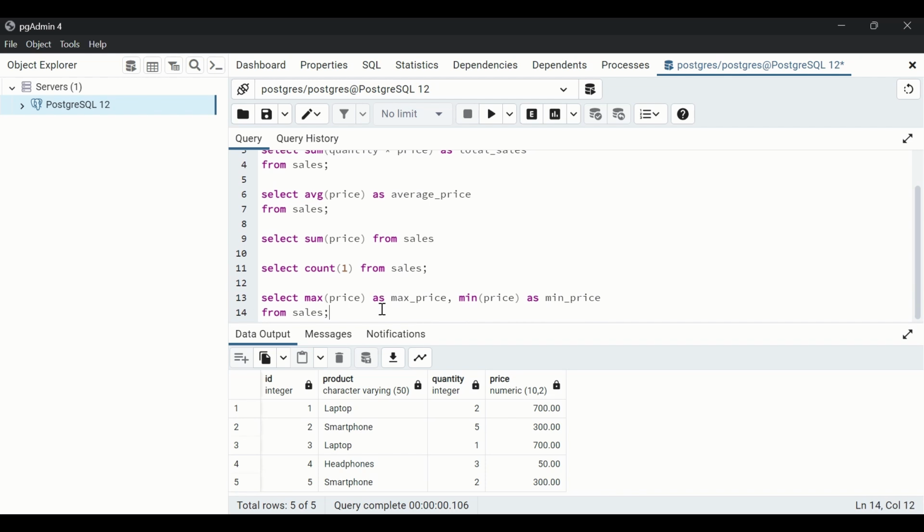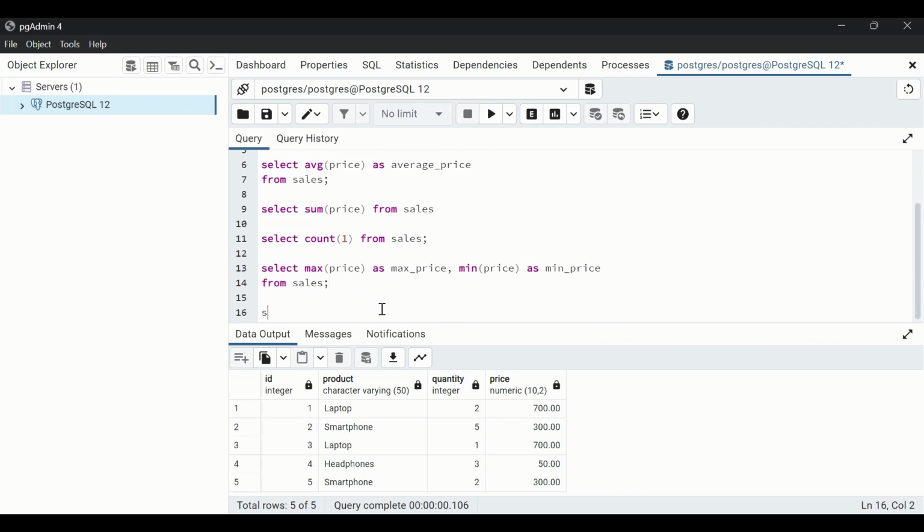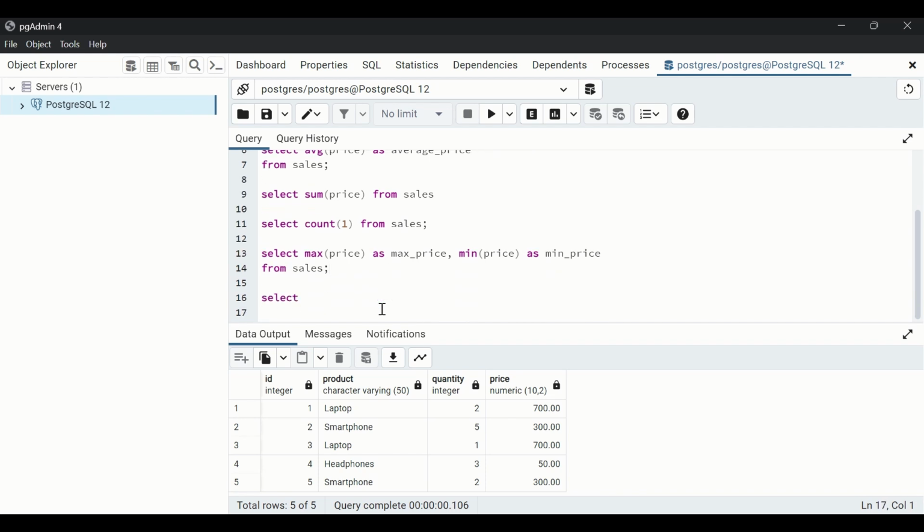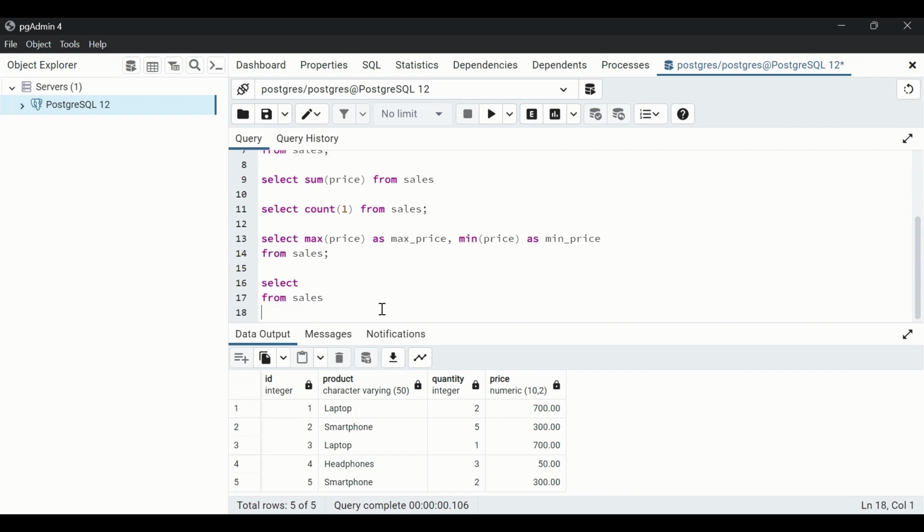So let me go to the bottom and I will write select, and first let me mention the table name from sales, and let me create a group using the group by clause, and I will mention product here because we are creating the group on product. So product, and let me write now the column names. First we will fetch the product so that we know which product we are referring to, and then we need to find out the quantity, total quantity.